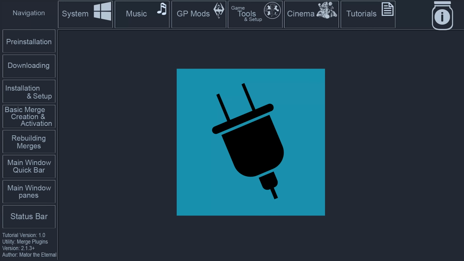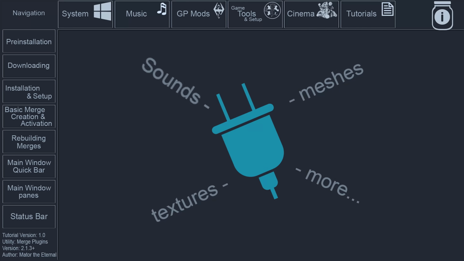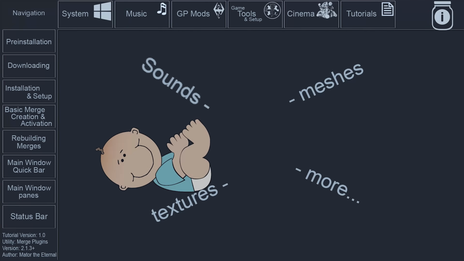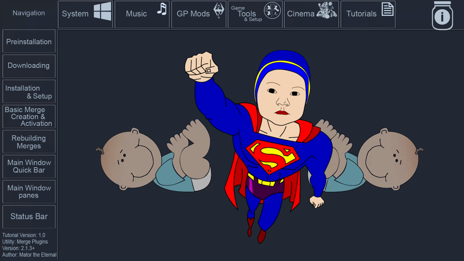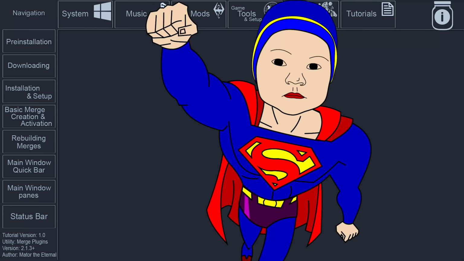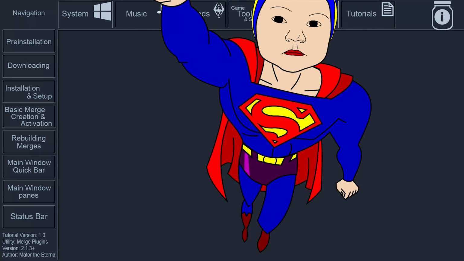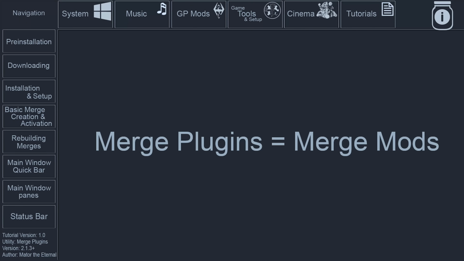Not only does Merge Plugins handle plugins, but it also handles asset files associated with them. It automatically copies, renames, and rebuilds assets so that the new individual mod will work exactly the same as the original group of mods once did. In summary, with Merge Plugins, you won't just be combining plugins, you will be merging entire mods.